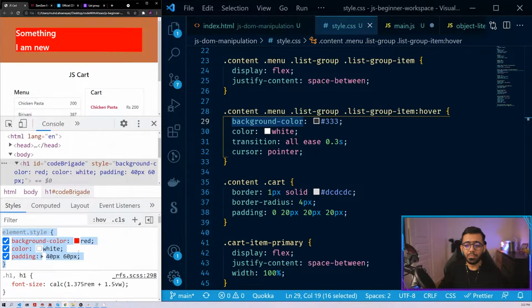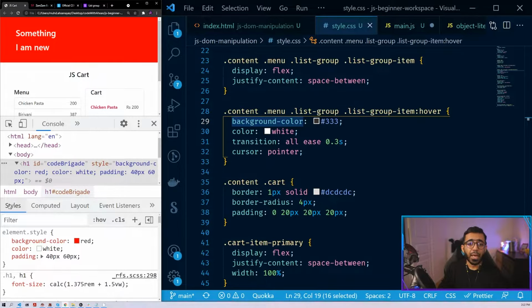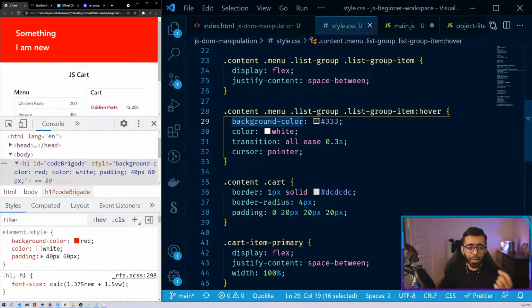But if we apply something from JavaScript, that is applied directly on the element itself, and ends up in this section where you see the CSS in the styles. And one more important thing is that this style which we apply from JavaScript has the highest priority of being applied, which means that if you have defined styles from your CSS, they will be overridden by whatever you type in JavaScript.